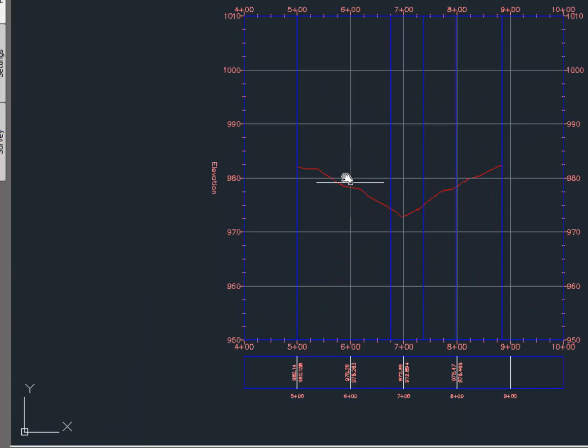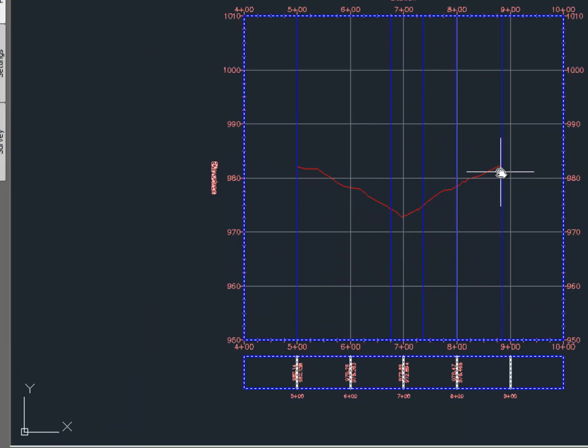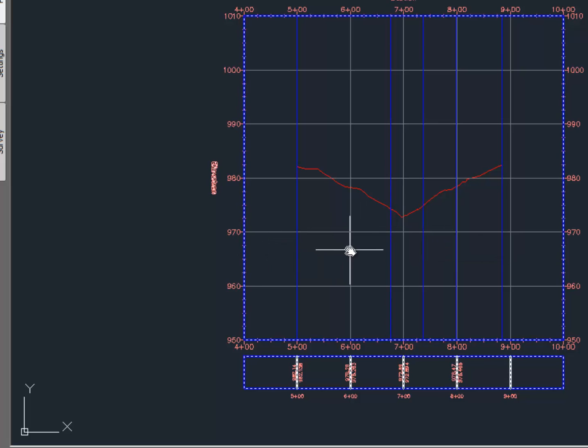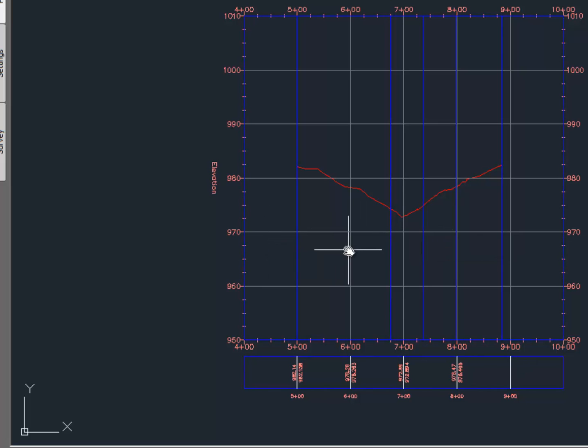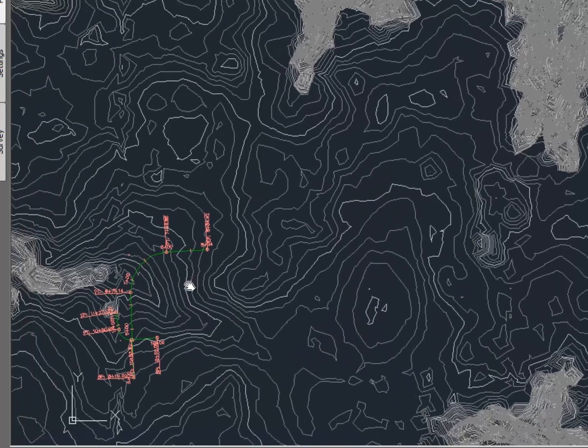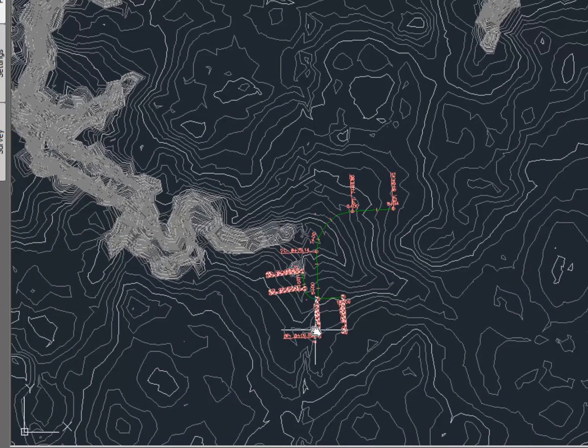Zoom in and you can see this is the profile of my embankment berm. That's the existing profile of the embankment berm. Of course, I'm going to design it to look a little bit different.